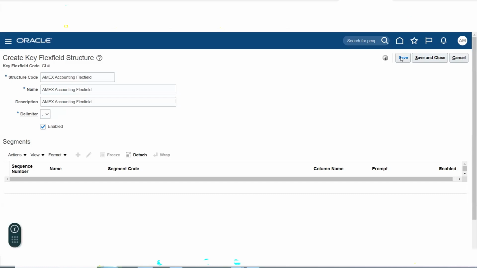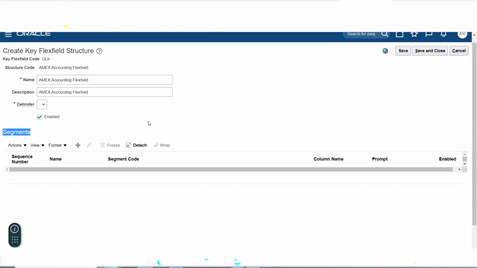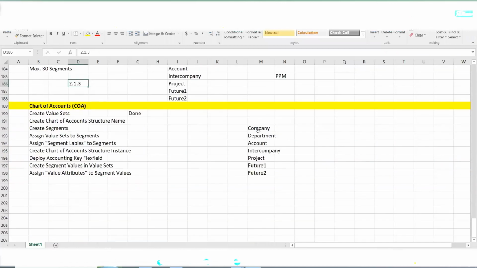As part of implementation, this is a one-time activity. We just create it, and we will keep using it. So click on save. If no other user is on this page, it will allow. It allowed. It saved. Now I can see under segments the plus icon to create the new segments. So we discussed and planned to create these segments. We are going to create these segments.